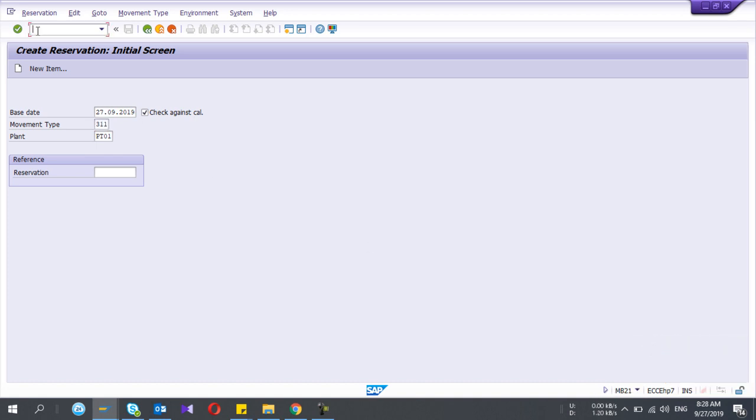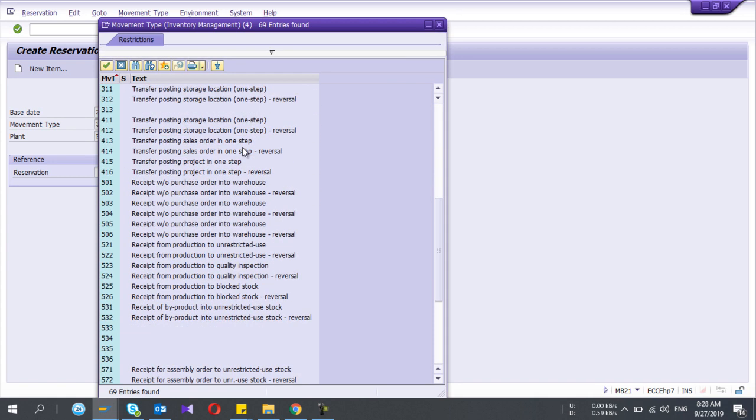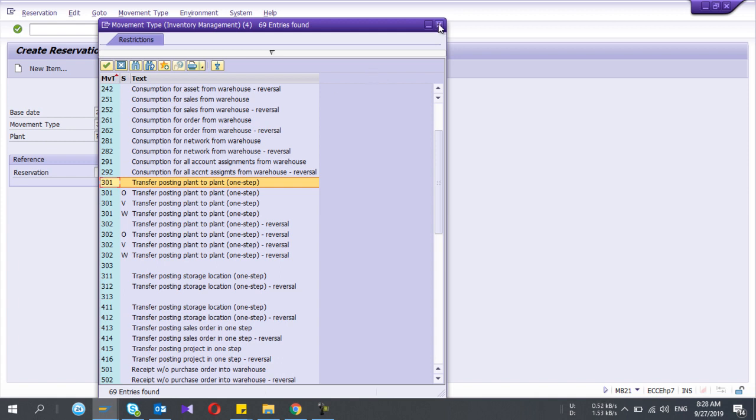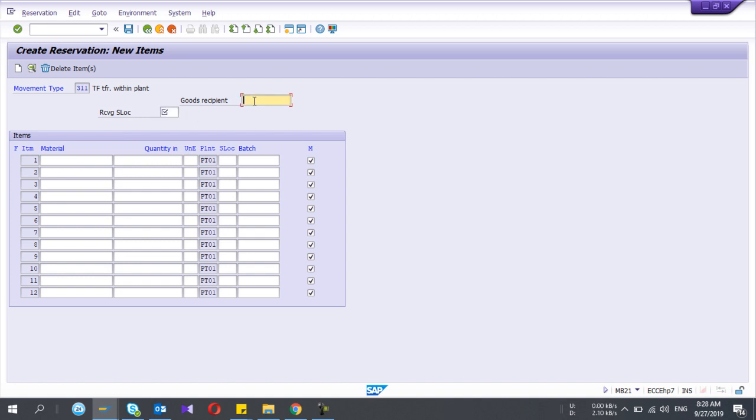So you go to transaction code MB21, and you have to select the movement type. Movement type 311 is to transfer reserved stocks from one storage location to another storage location. If you need to transfer from one plant to another plant and you want to reserve, then you have to use 301. There are many movement types, so I'm not going to explain every movement type. I put the 311 movement type and press enter.